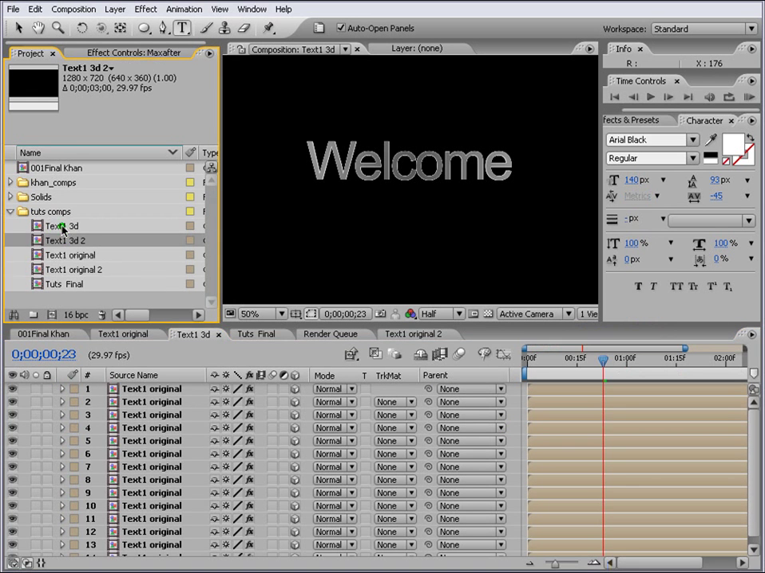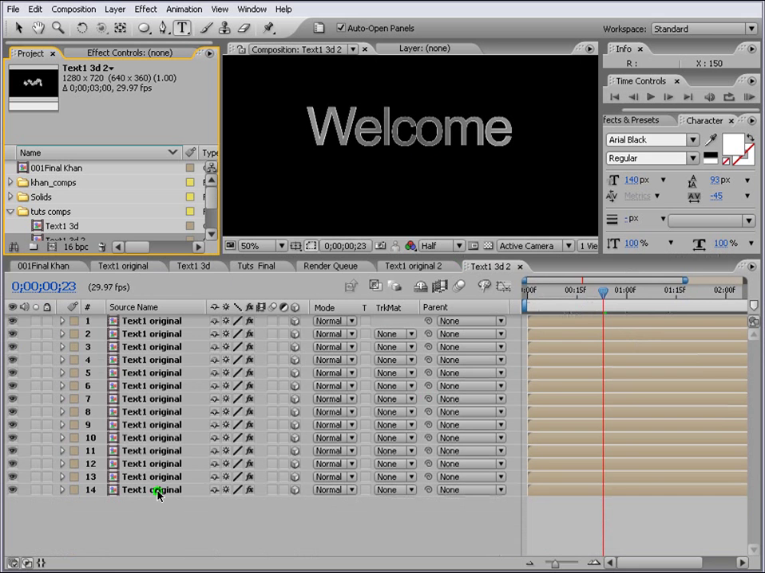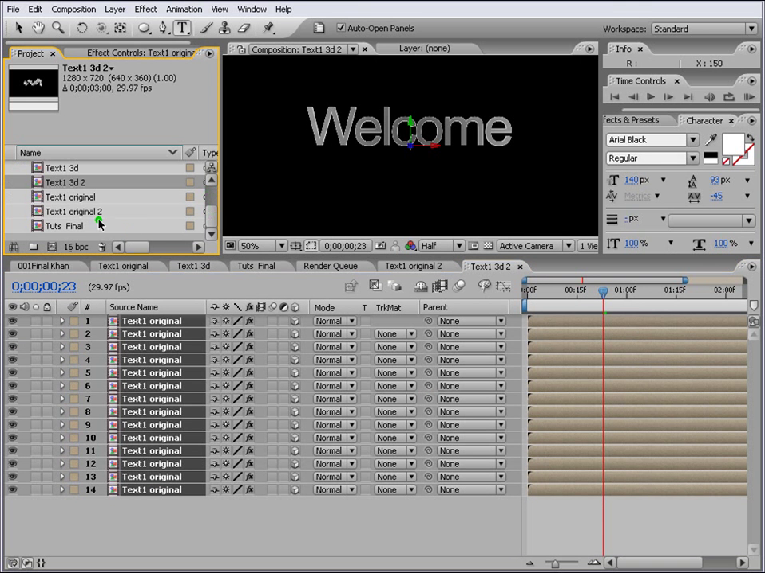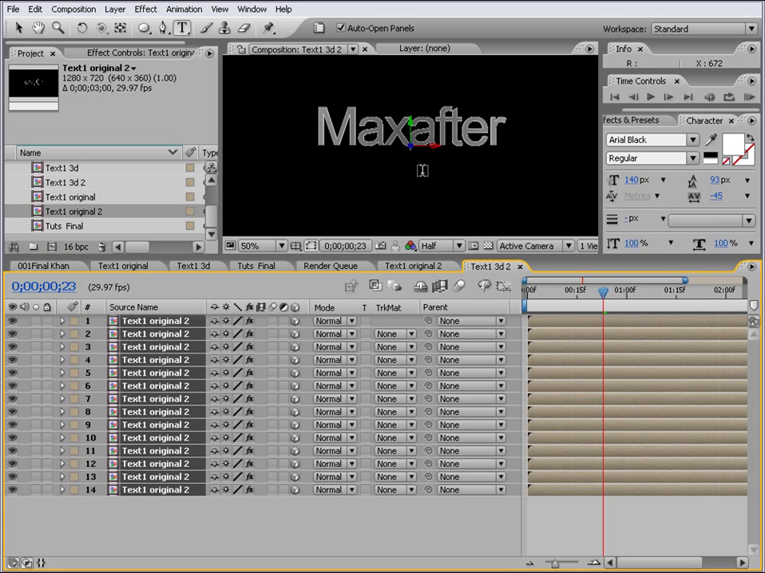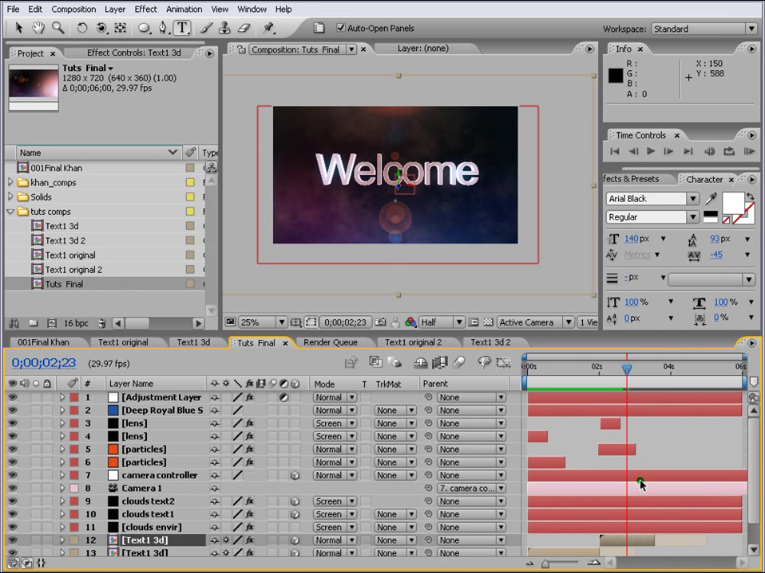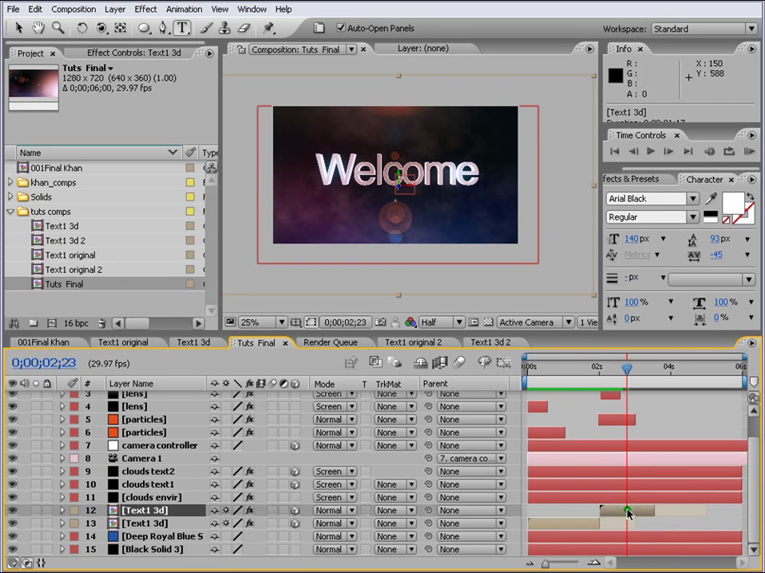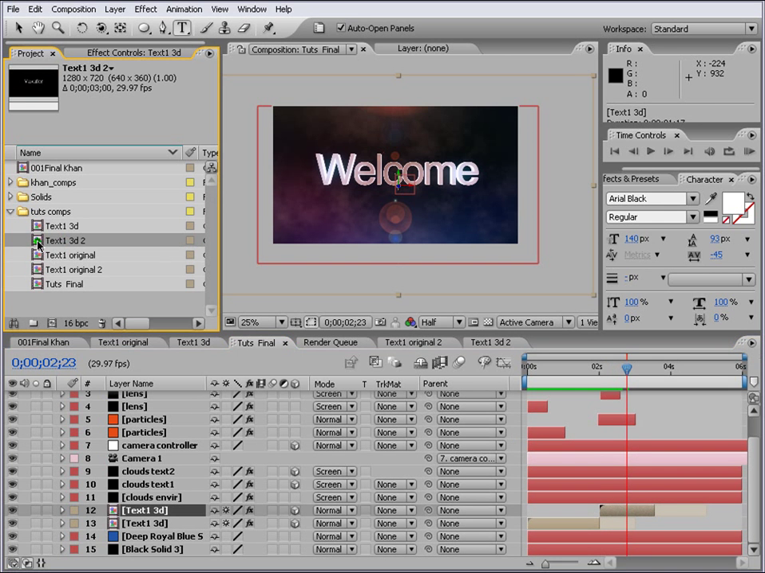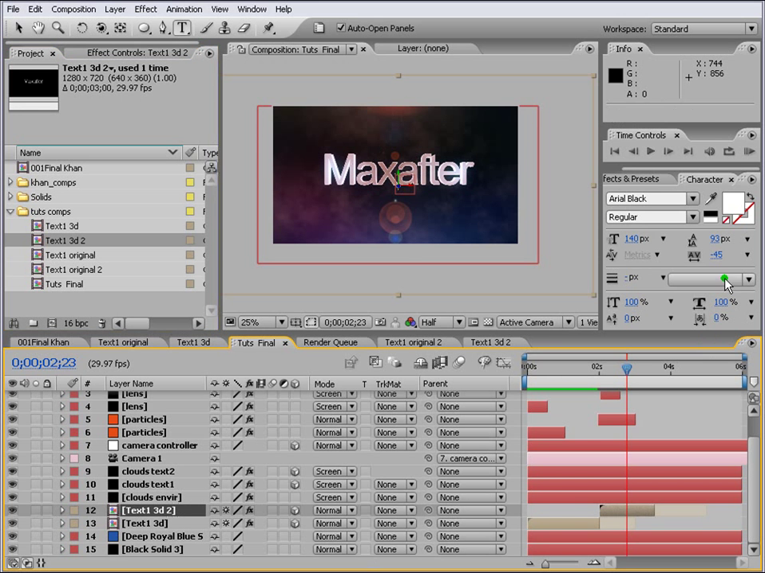So what we do is Control D, and now we got another one, text 1 3D2. So we go and we select all these, and then we drag our original 2, text 1 original, which we just created. Press Alt on your keyboard and drag on top of it, so it'll change for you here. Now we go back to our original comp, that's final, and we select our second text, and we just select this one, and again Alt on your keyboard and drag on top of it. Your text has been changed. So that's how you change your text.